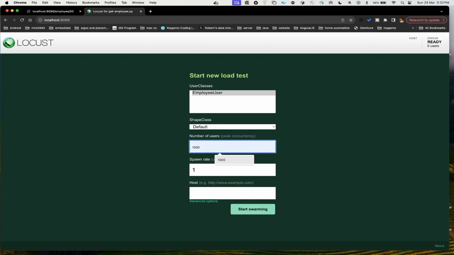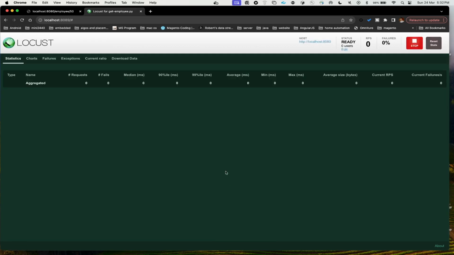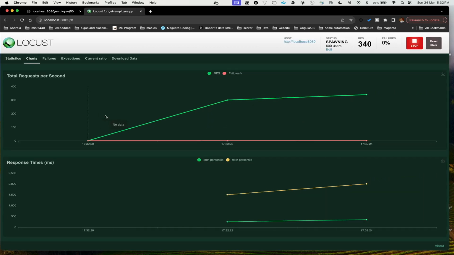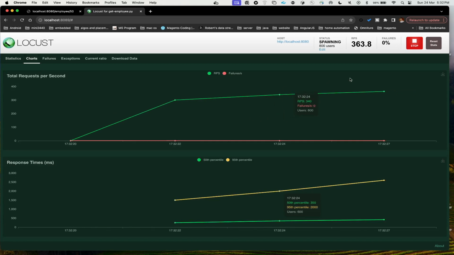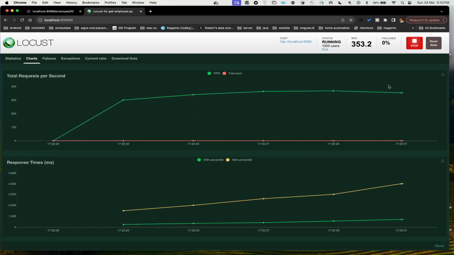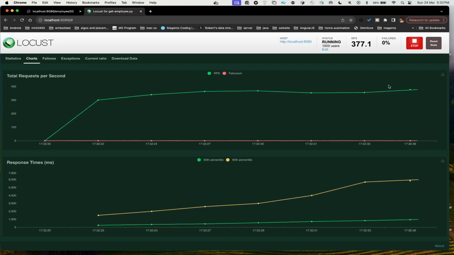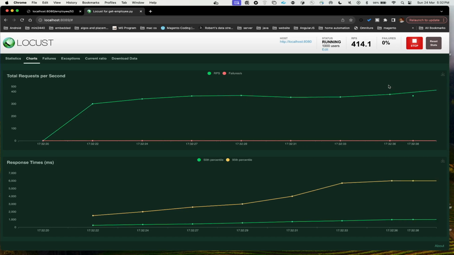Now we'll keep the same configuration as number of users as 1000 with a spawn rate of 100 users per second, but this time we'll be calling the 8080 endpoint, which is of the Spring WebFlux, and we'll have a runtime of 5 minutes. And we'll say now the test has started, and if you can see, the WebFlux is able to handle a load of around 368 to 350 requests per second, which is pretty amazing, and it's increasing.